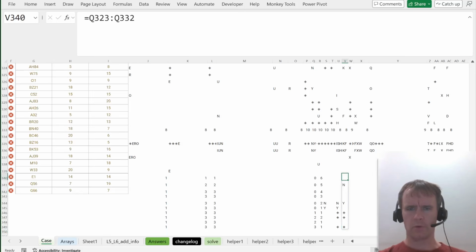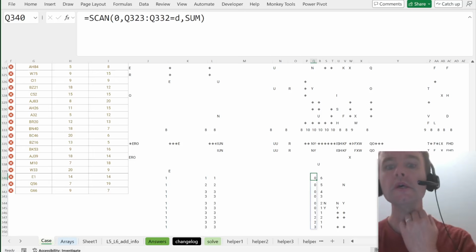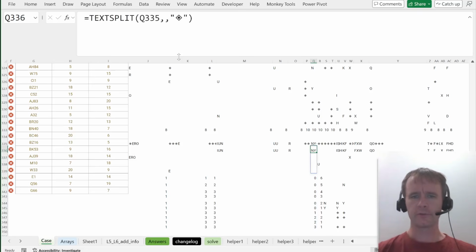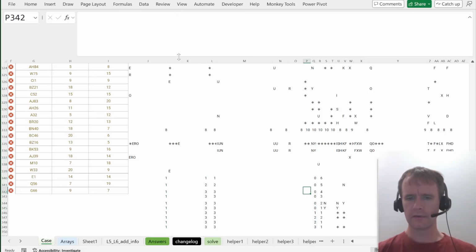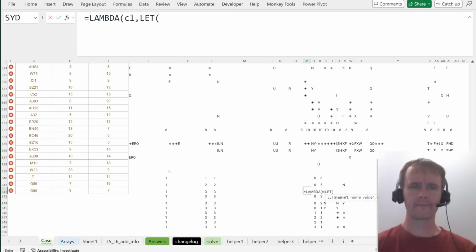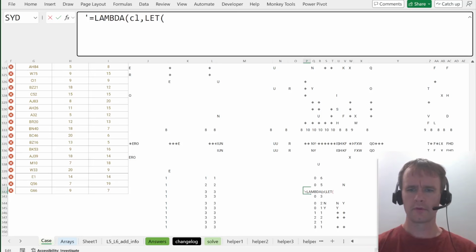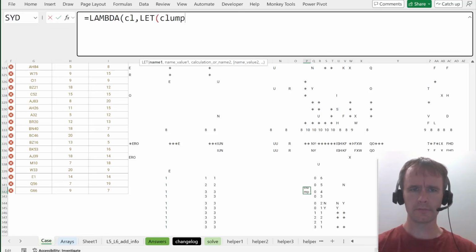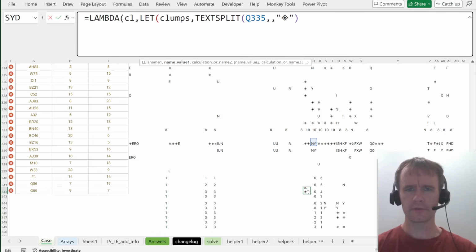Yeah, cool. Okay, so now I have a by-call operation. Oh my god, it's taking forever. But we're getting there. Okay, so lambda CL let I'll call it clumps be text split concat CL by D.